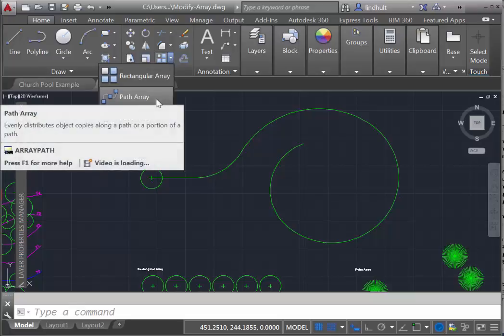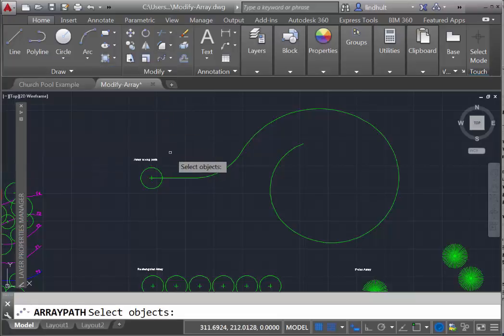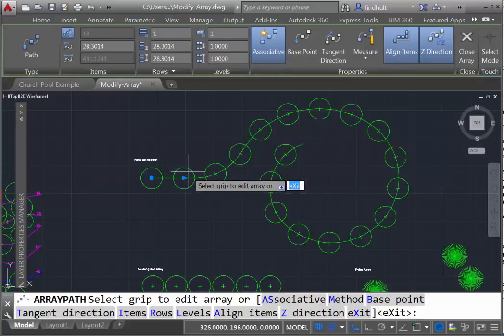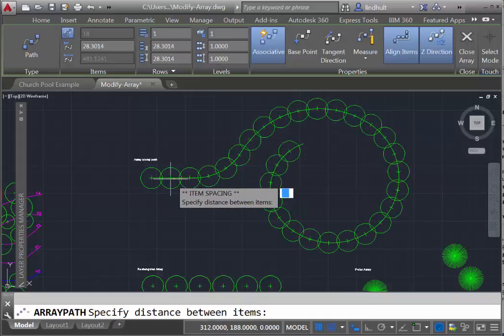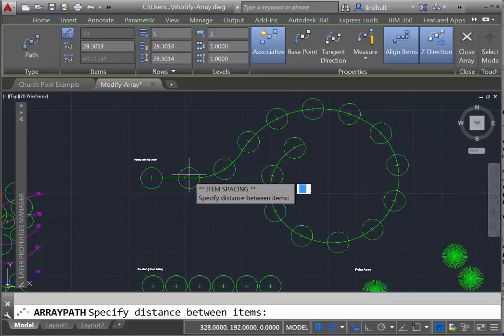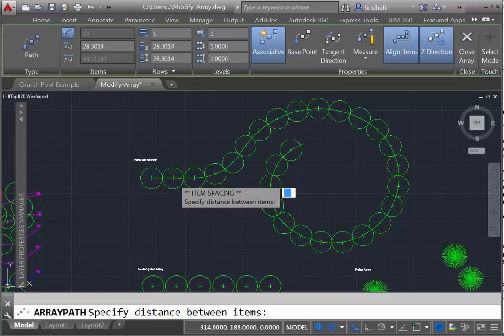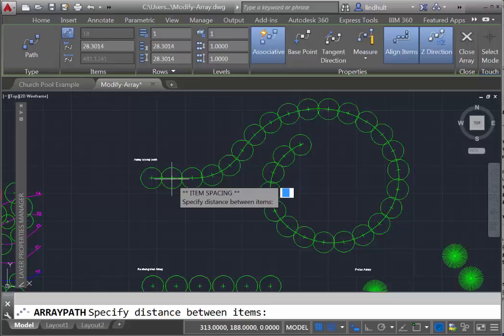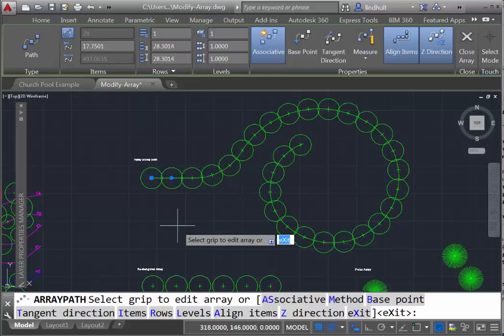The final method is to create an array along a path. So we simply select path array, and the first thing is to select our object, which will be this tree. We then select the path that we wish it to follow, and you can see that that's now generated with the trees following along the path that we designated. Again, we can make this wider or narrower spacing between the trees. Once you have that selected and complete, you're ready to go.